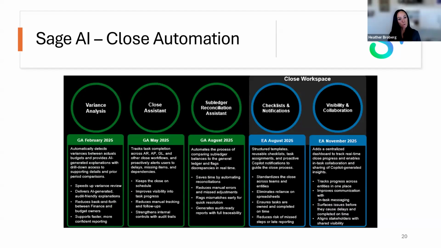So those close automation tools that I mentioned are made up of variance analysis, which we're going to get to look at live today. Sage Intacct is leveraging AI at the end of the month for you to compare and look for variances, and provide you variance reporting to assist you in finding variances quickly and solving for those.